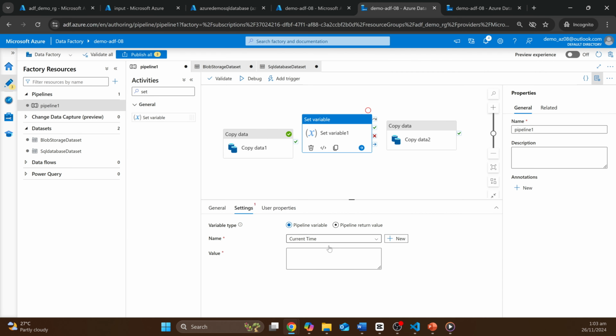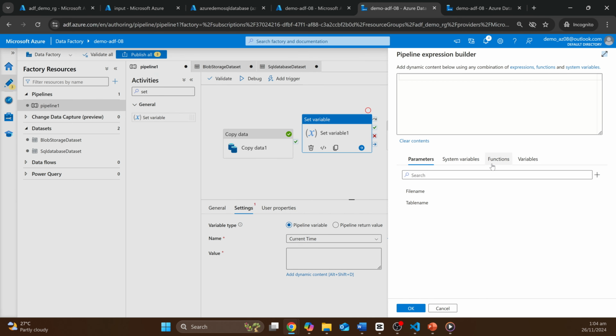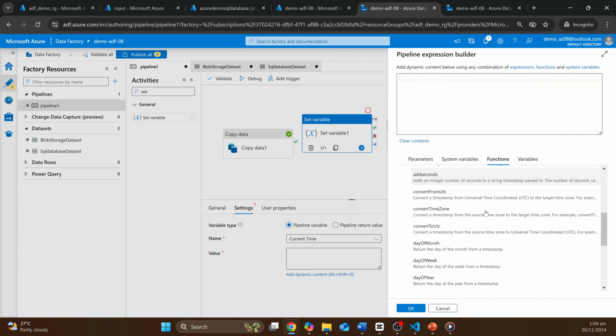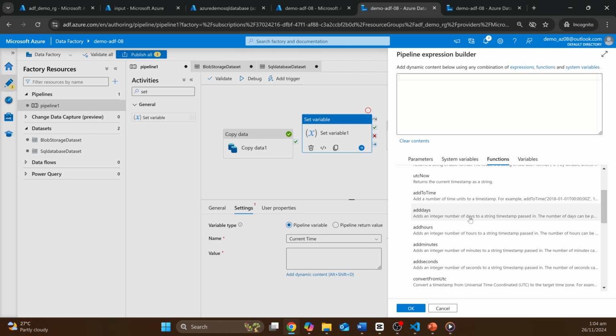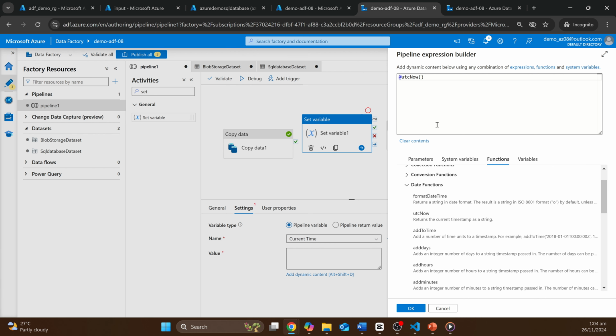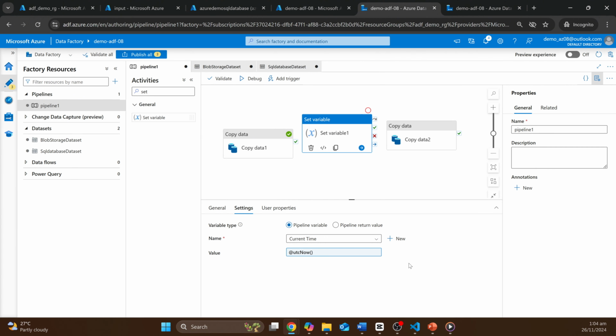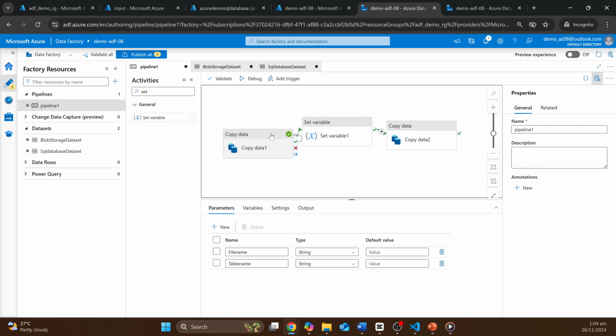In our expression builder, let's go to the functions tab. As you can see, there's a wide variety of functions that you can use to manipulate your variables or parameters. Let's choose the UTC-now function as it returns the current timestamp as a string. Let's join the activities in succession so that it will be executed sequentially on success.